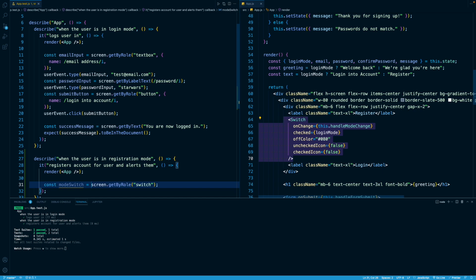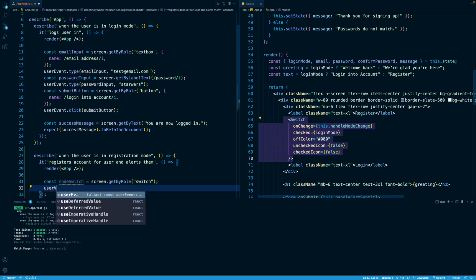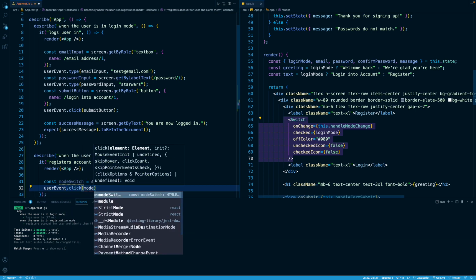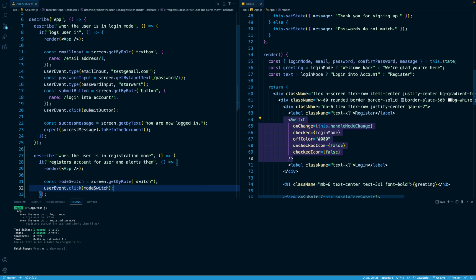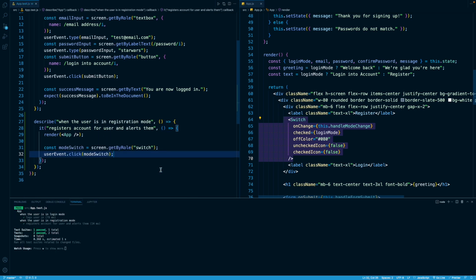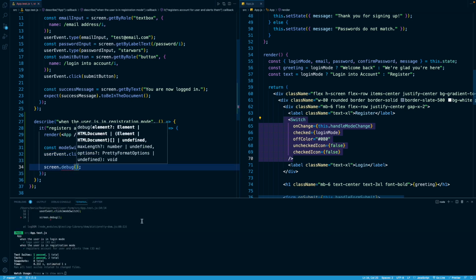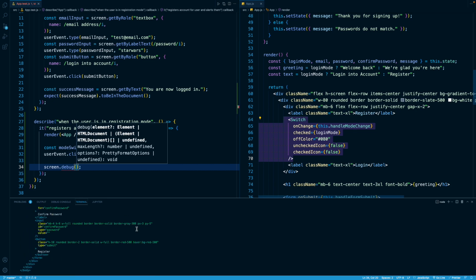In order to click, we know that we use our user event object. It has a click method, and we pass in the element that we want to click on, which is our mode switch. That is the actual DOM element that we identified in the previous lesson. So now what I can do is actually invoke the debug method on my screen object to take a look at the HTML. And if I scroll up, we should see the appearance of our confirm password field.